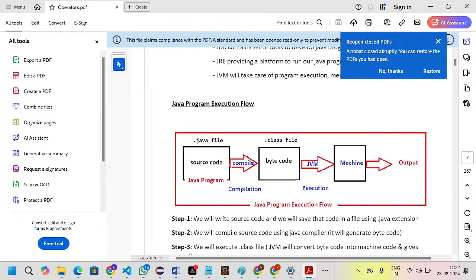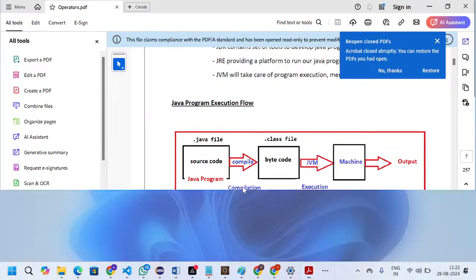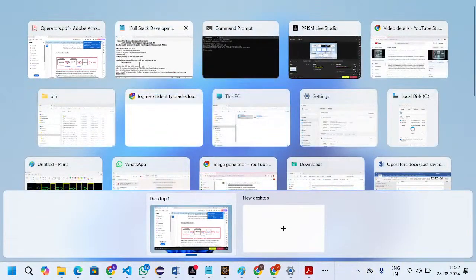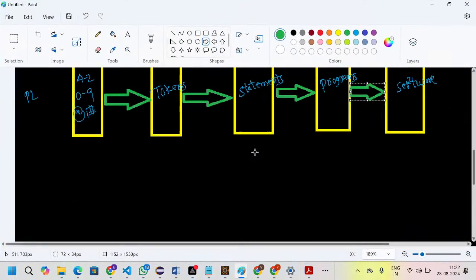So this is the JVM Java program execution. The Java program execution I will show you here normally, then we'll get clarity on it. I will use MS Paint.